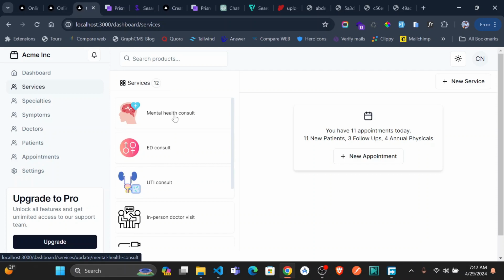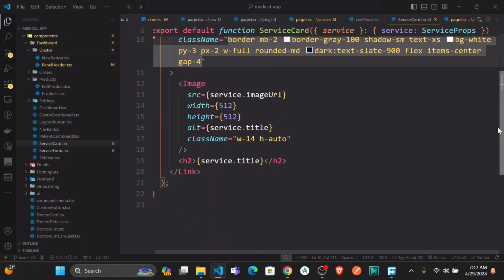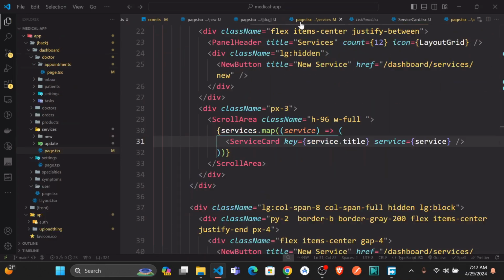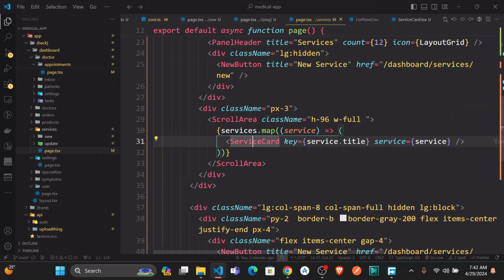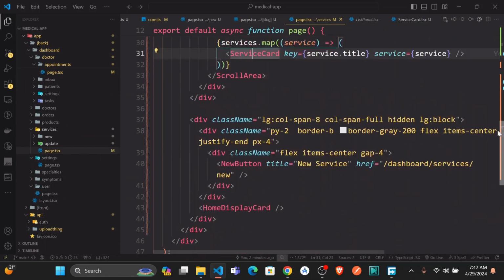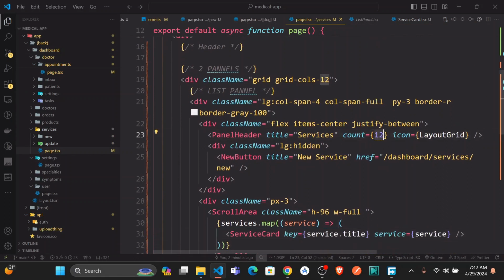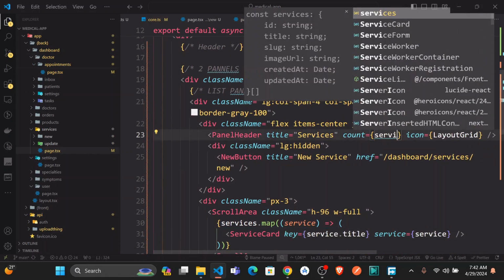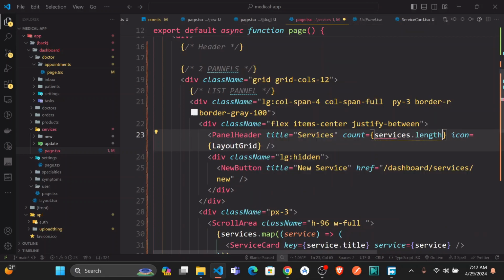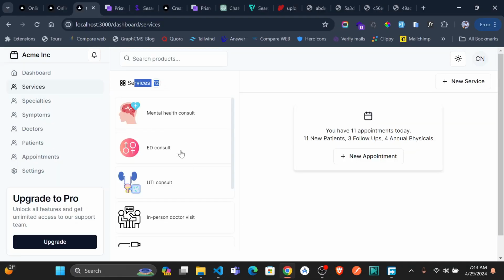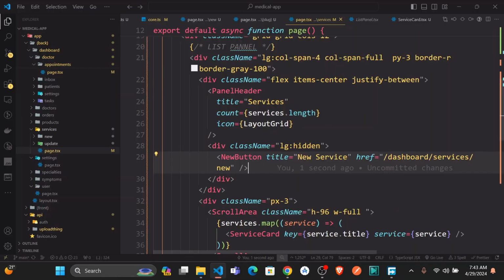Okay, so now let's update this. We could go and update this count here, which is going to be services dot length. Okay, icon grid. For now we just have 7, and you could just stringify this.